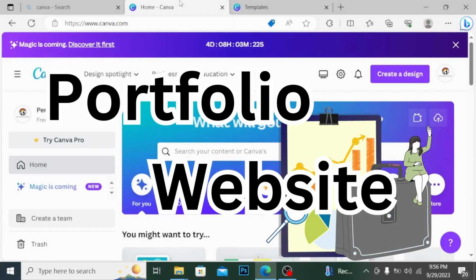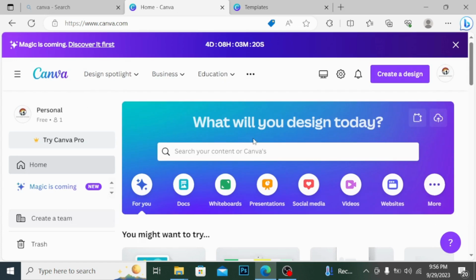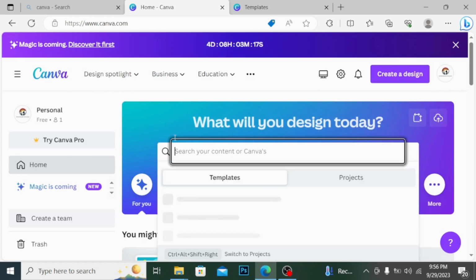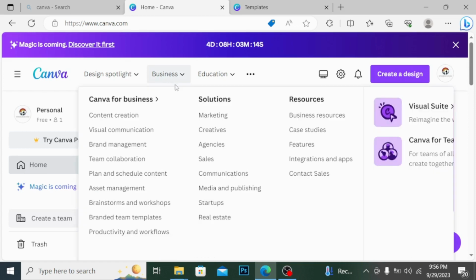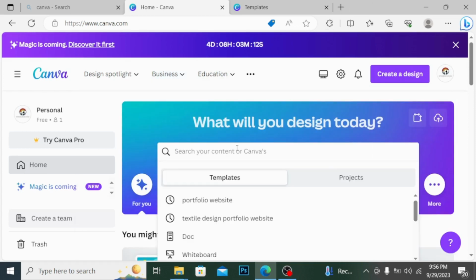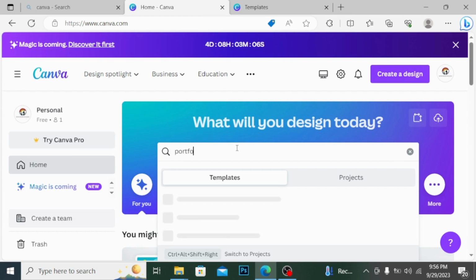Guys, in today's video I will tell you how to make a portfolio website on Canva. So you can see this, I have opened Canva from Google. You can also download it from the Play Store. I'm writing here portfolio website.